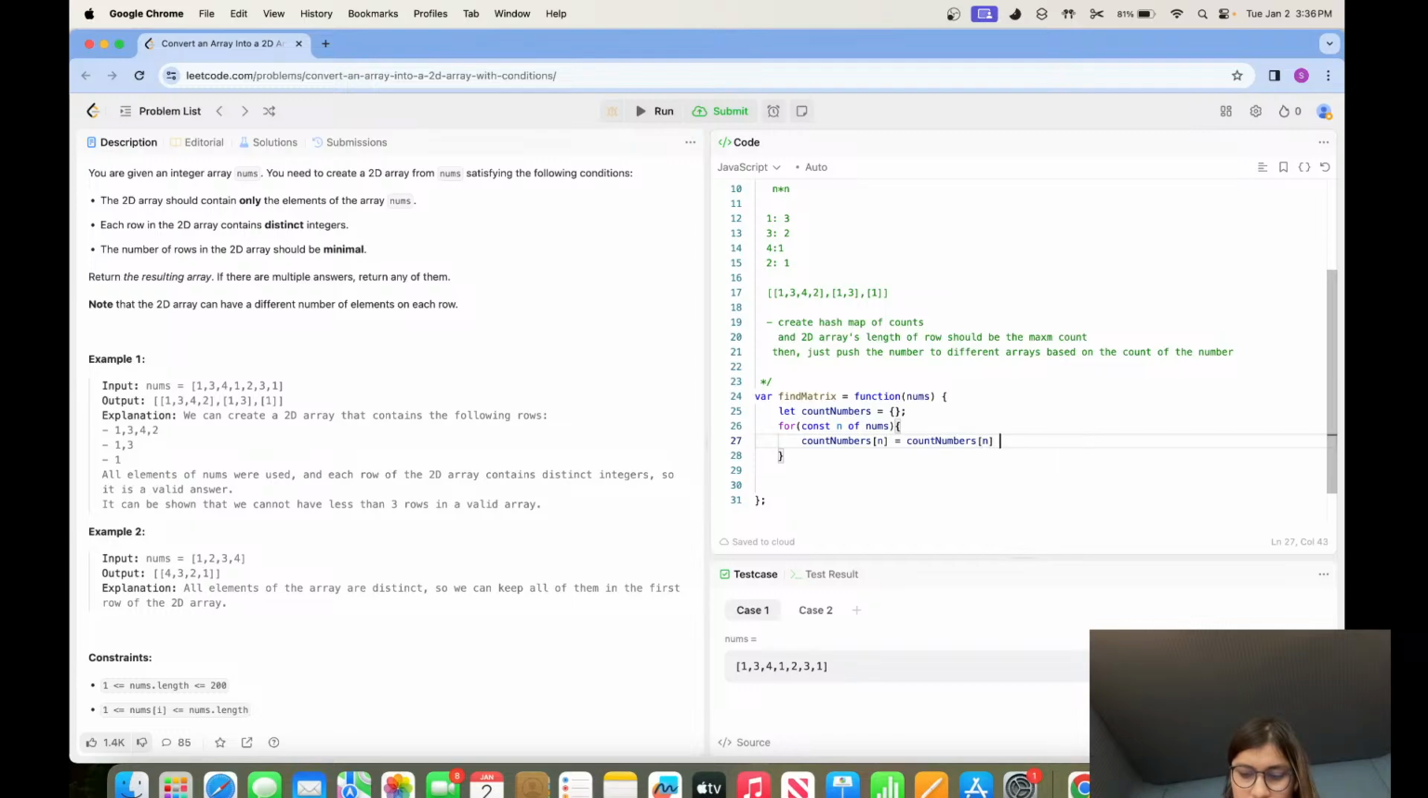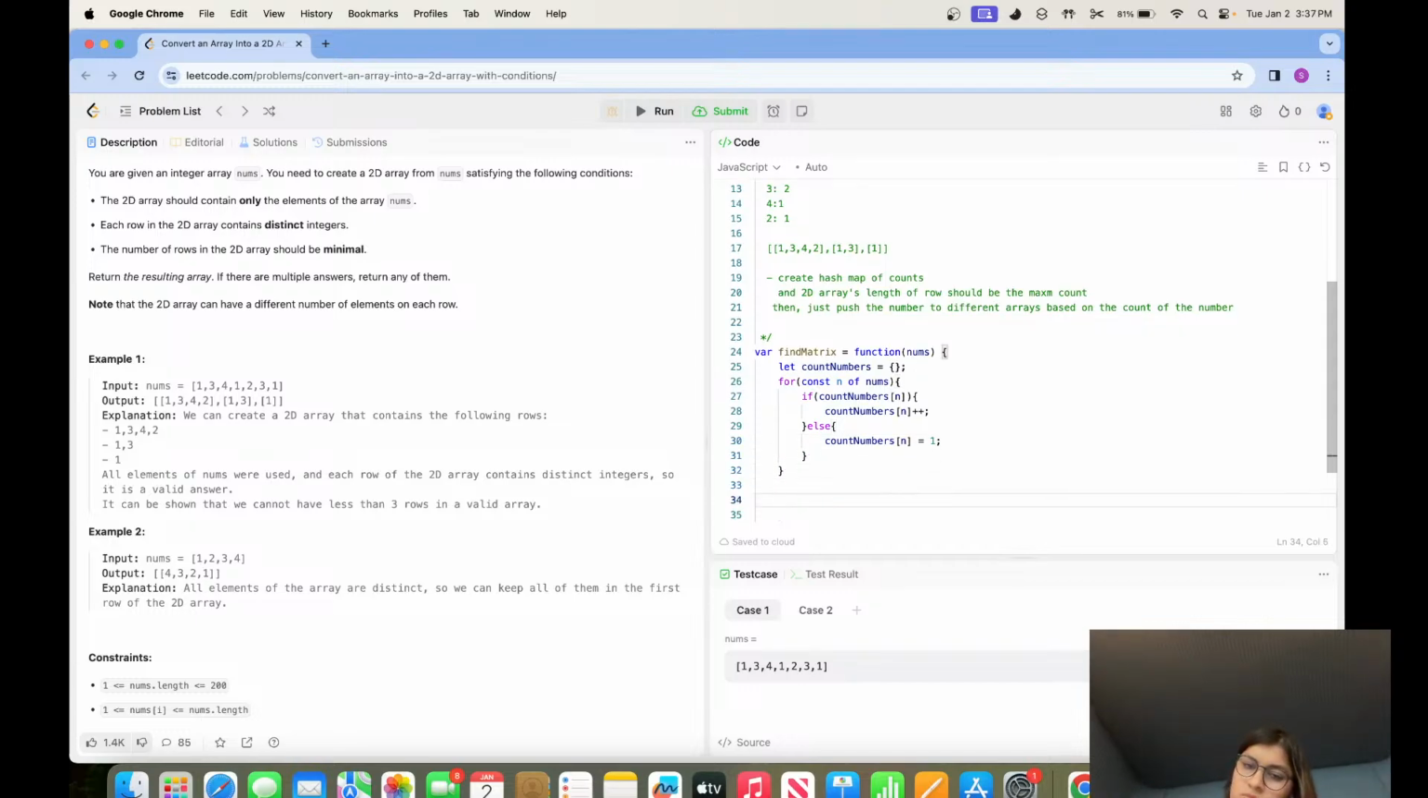So if it exists, if it is true, then it should be +1. Otherwise, it should be 1 or something like that. I don't know. I forgot how I used to do this, so I'll just count numbers, and if this exists, then increment the count. Otherwise, it will be 1. Okay?